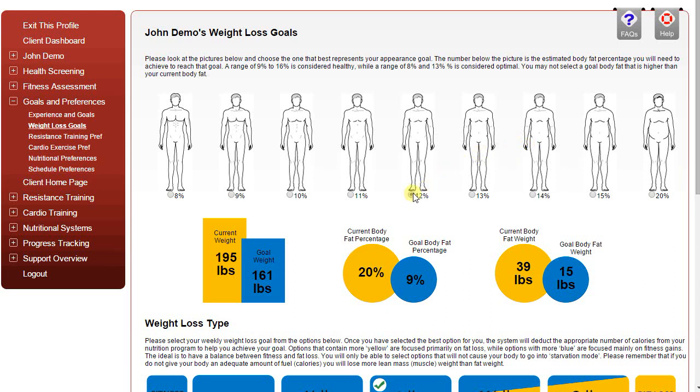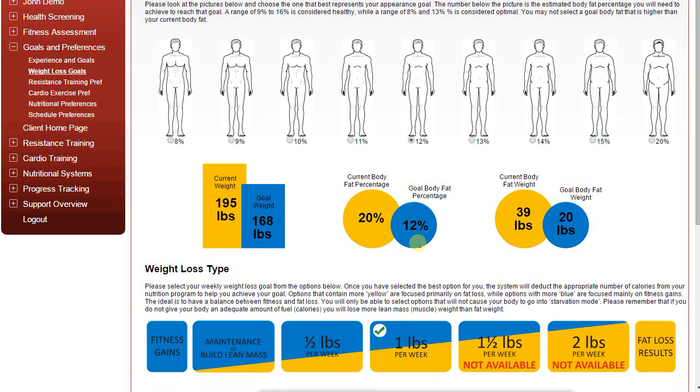If, for example, the client chooses 12% body fat, or they want to look like this, the system will then display that as well as a goal weight to achieve that body fat percentage. If it's a female client, it will be female pictures that are displayed.